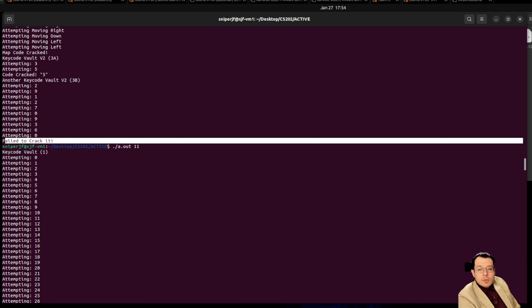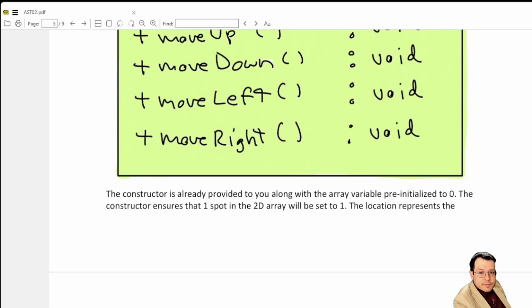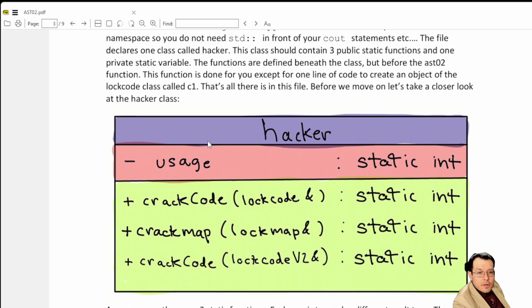And something I do want to point out is that when you're doing the Hacker class, there's this usage variable. What that usage variable does is it increases by 1 every time that you run these functions, because it just keeps track of how many times you use it. So, just make sure you do that.